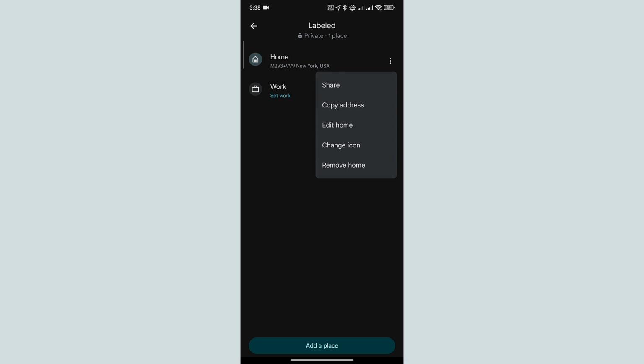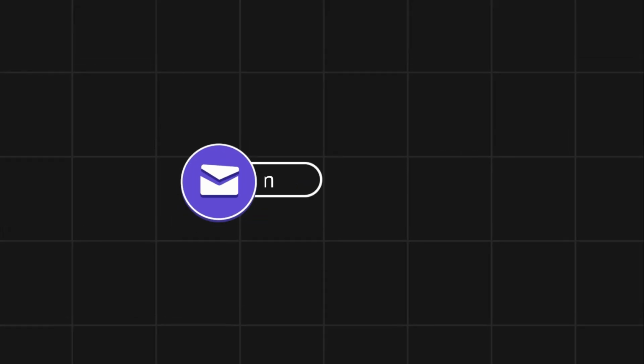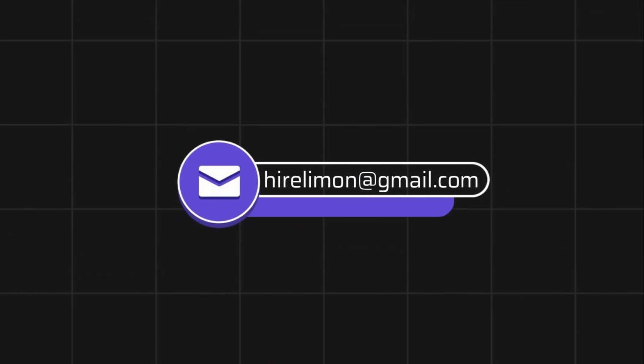Following these steps, you can add your home address to Google Maps easily. Feel free to reach out if you encounter any issues during the process.